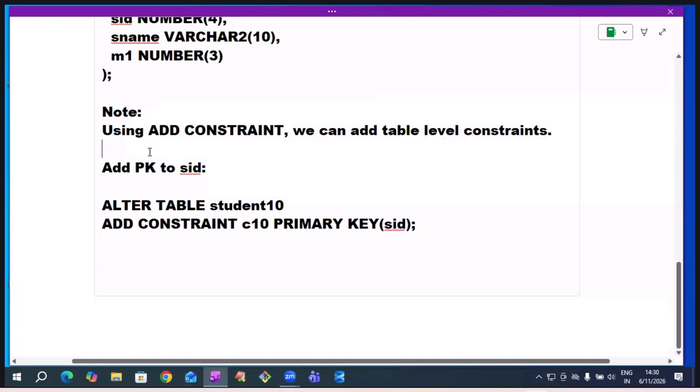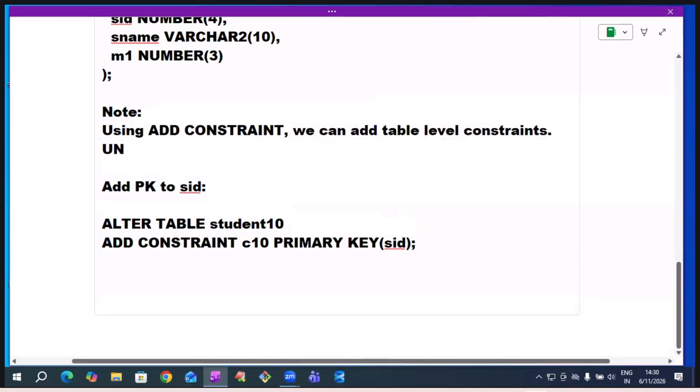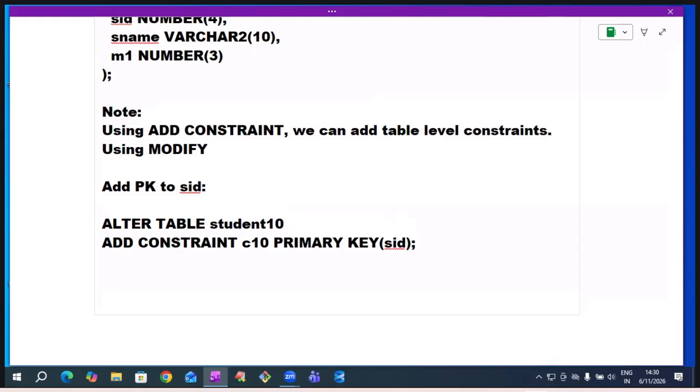If we want to add not null, we cannot use add constraint. So to add not null or other constraints, we have to use modify. Using the modify keyword, we can add column level constraints.